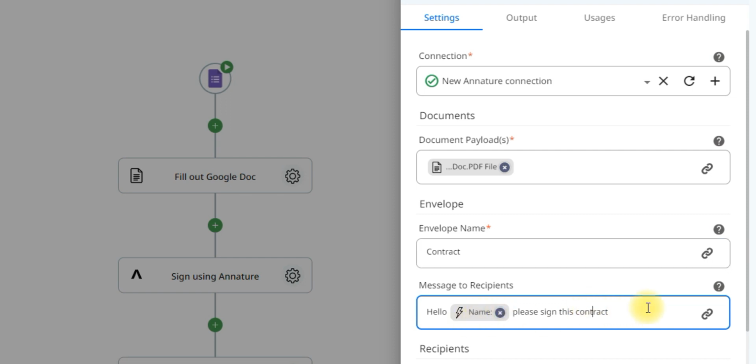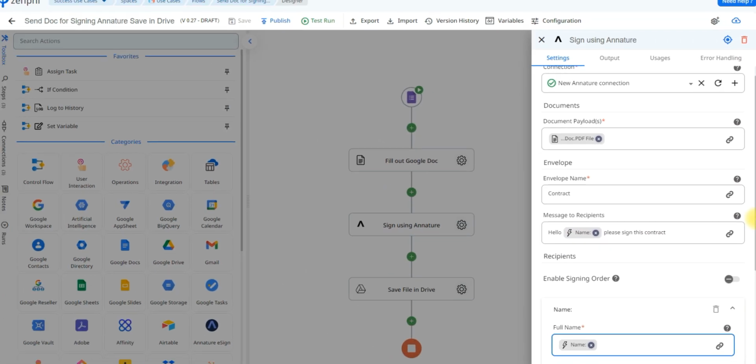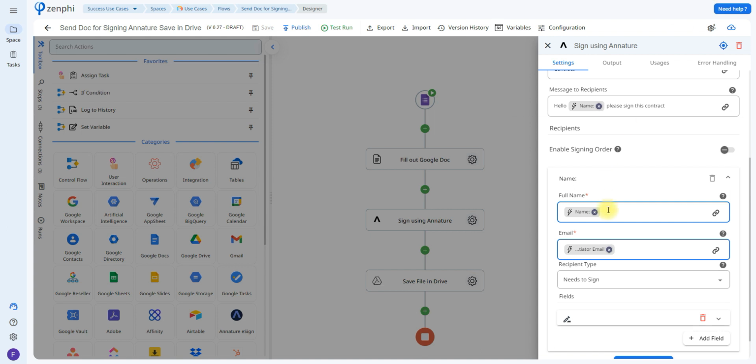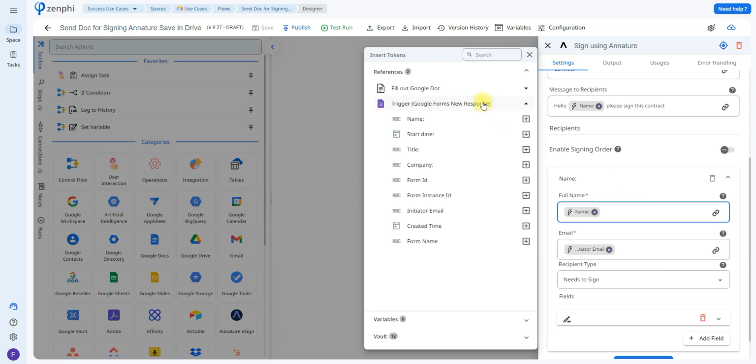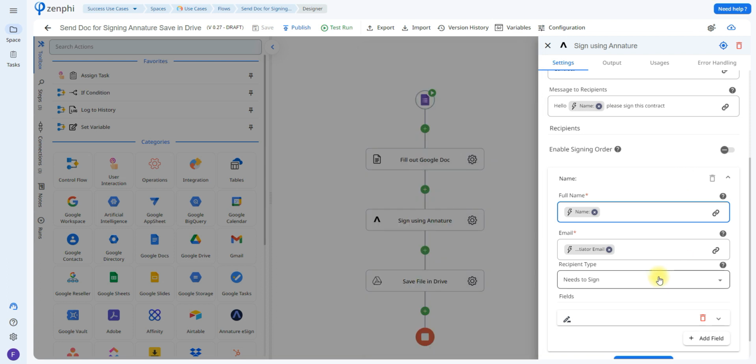So again, here we're using the token picker to add their name. And then here all you have to do is indicate the name and the email of the person who needs to sign. So since we're using the email from the person who responded, we have to get the initiator email from the trigger. Here you can select if the person needs to sign, if they just need to view, or if they need to receive a copy.